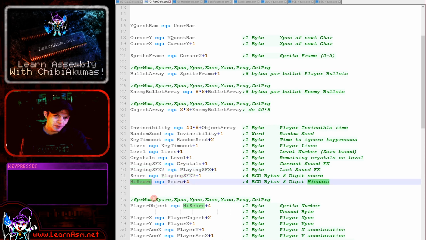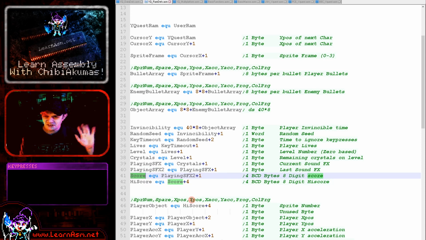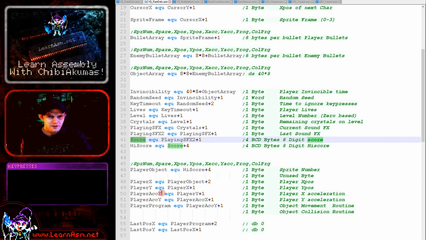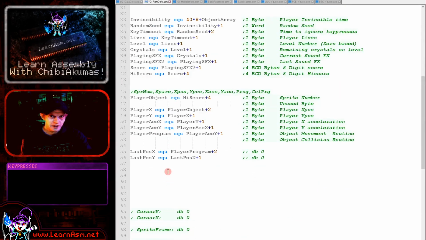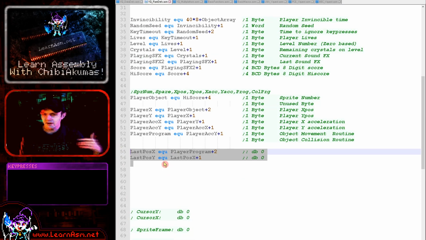High score is a binary coded decimal, as in score. That's 8 digits, 4 bytes. It's a packed format, and we've got some code to do that. We've got our player object, which is in the exact same format as defined here. That's the player, obviously. And we've got a last position, and that's used for moving and updating objects.